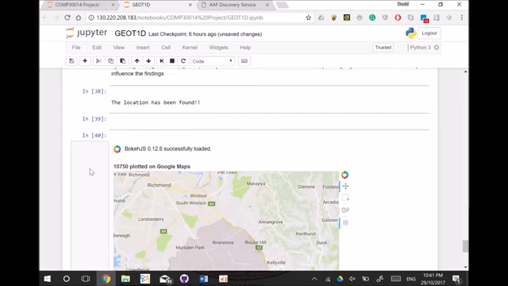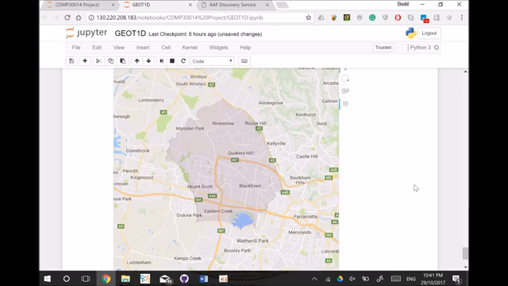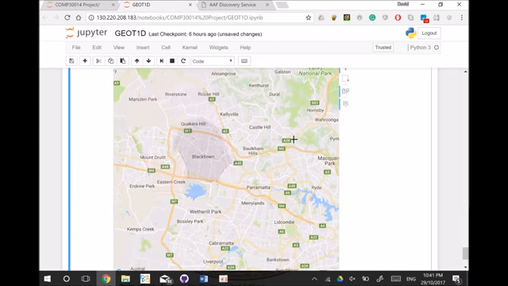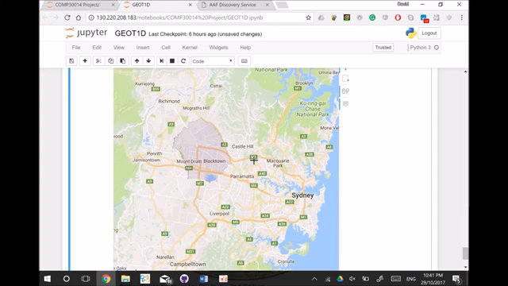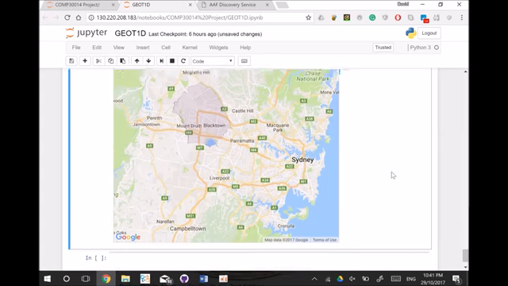So the location has been found, and I don't know what this is, but I'm just going to zoom out here. It's the western suburbs of Sydney in Blacktown. Just going to zoom out. There you see. So that region is sort of notorious for high crime rates. In terms of that doing anything to the analysis, probably not, but it's just interesting to see if you have the time.